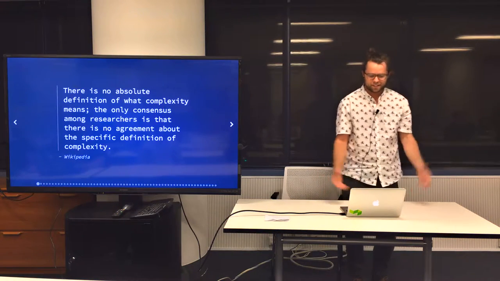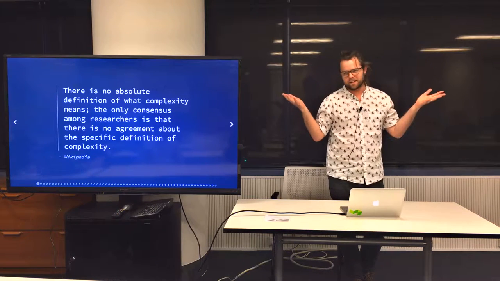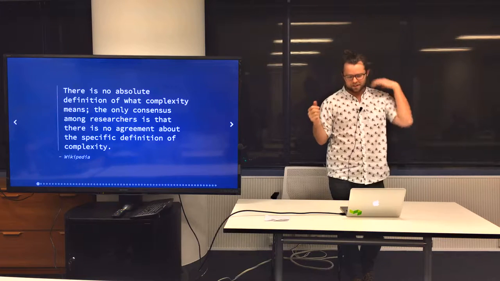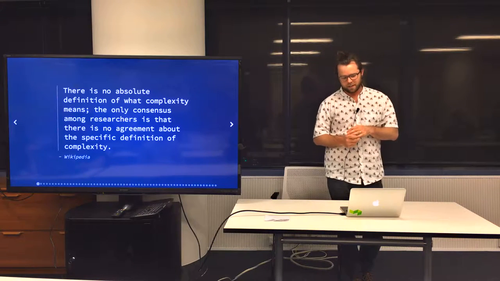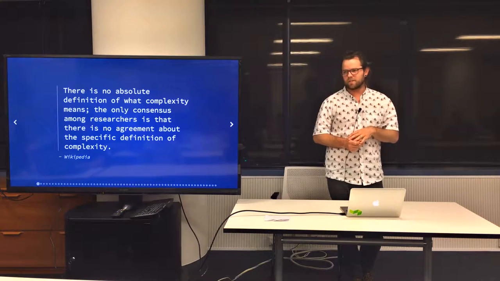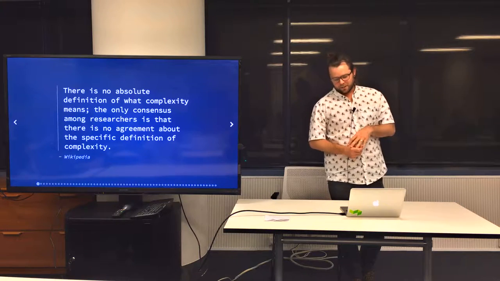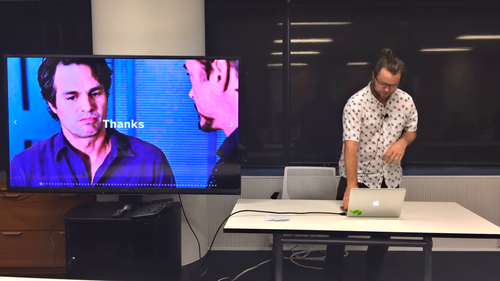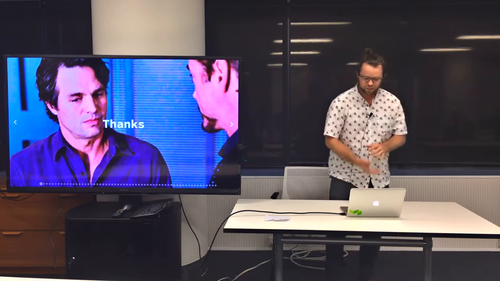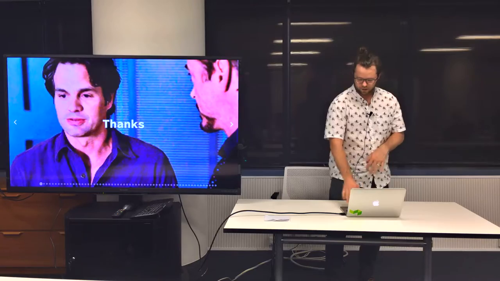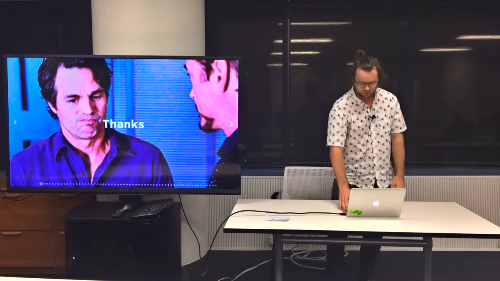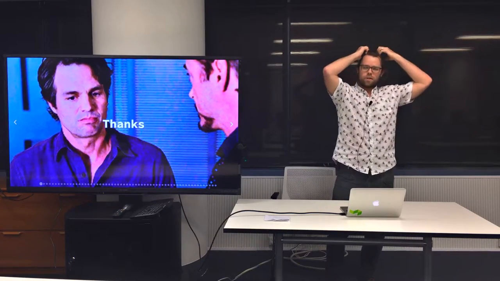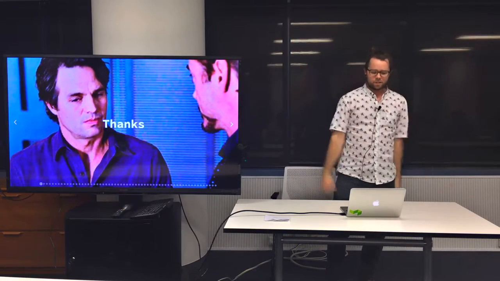Okay, complexity. What's the definition of complexity in this situation? There is no absolute definition of what complexity means. The only consensus among researchers is that there is no agreement about the specific definition of complexity. CSS right there, people. Thanks, Wikipedia. No one totally feels like they've solved CSS yet.